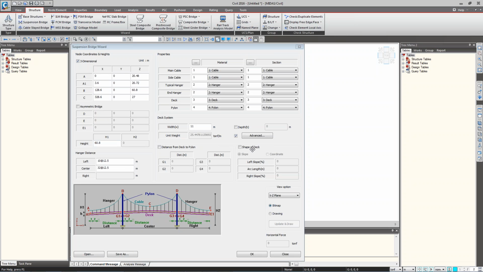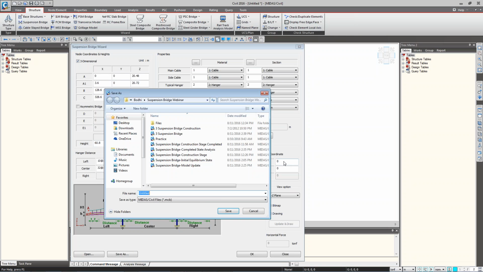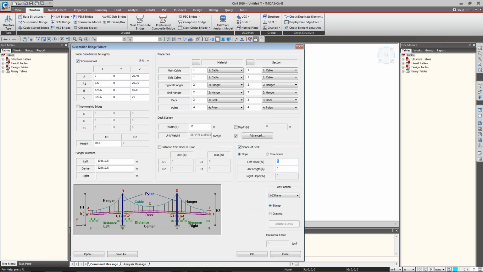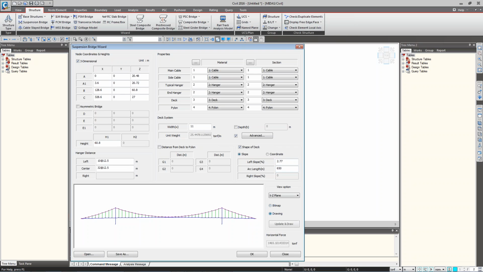Okay, the shape of the deck. So we'll just check on shape of the deck, and the left slope we can give as 2.77 and the arc length as 650 meters. Okay, so you can click on drawing to see how your suspension bridge will look.